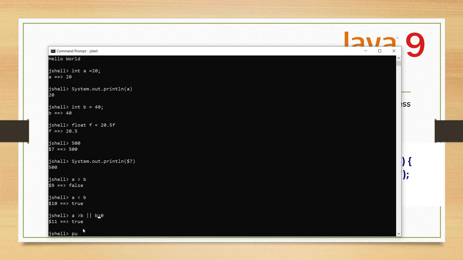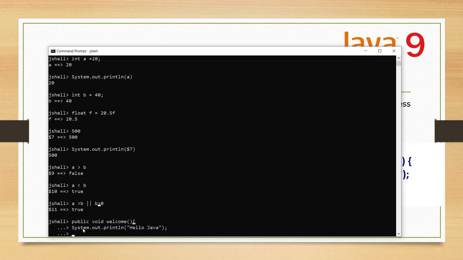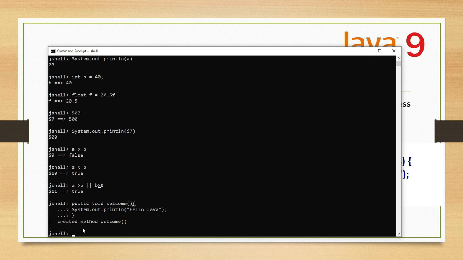Let me show you. Here I am going to create a method, public void welcome. This is the method name, and the method starts here. I'm not going to write a very complicated method, just one print statement inside it. Of course you can write complex methods. So I would say hello Java, and here the method is closed. So we have created the method welcome.